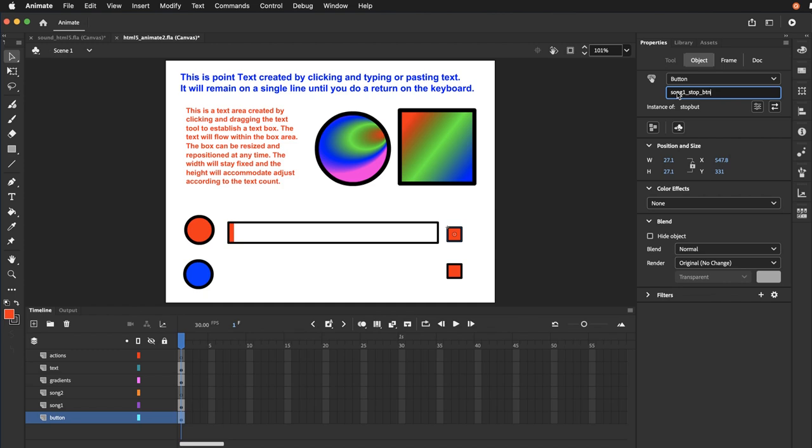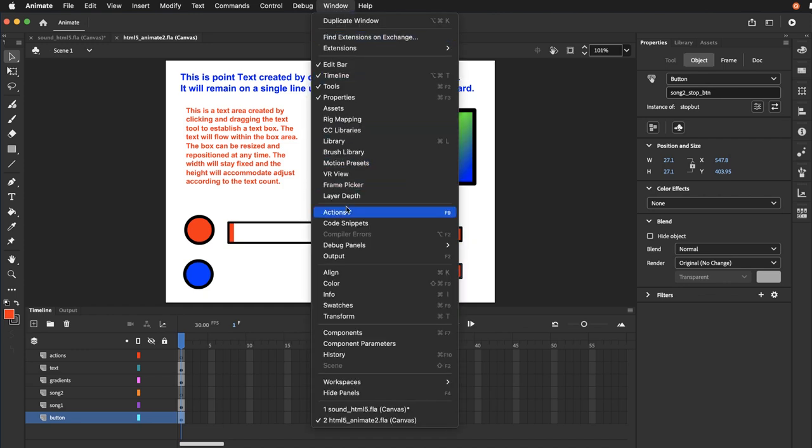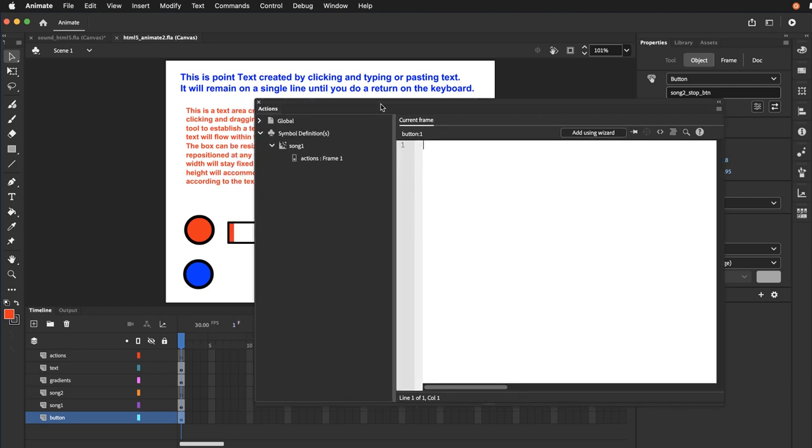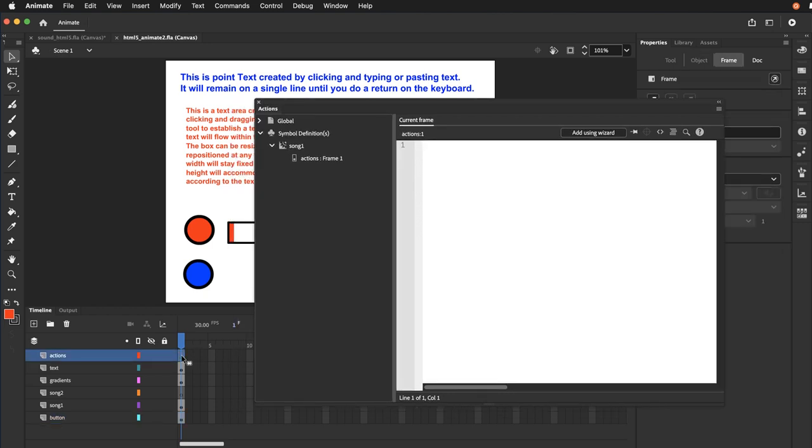Okay, so let's just go to our actions panel and use the wizard for the code. So again, with the frame selected in the timeline where I want the code to go, I will apply the add using wizard. Actions layer, add using wizard.